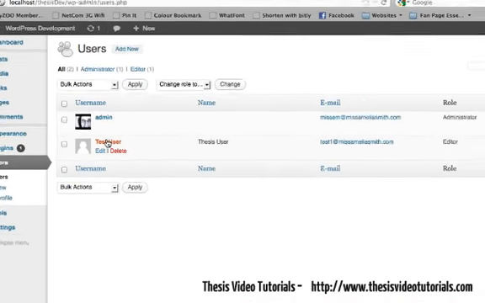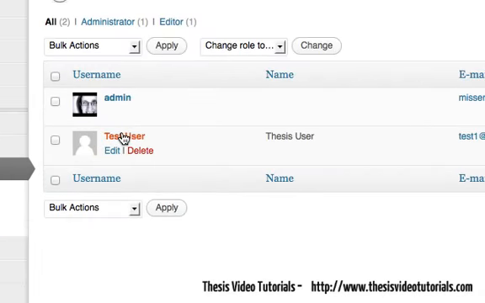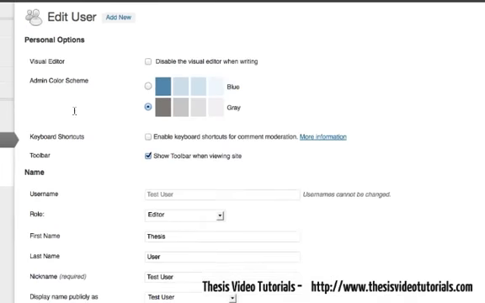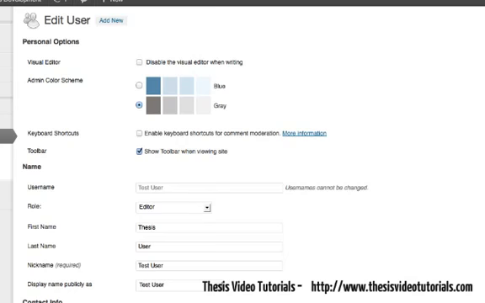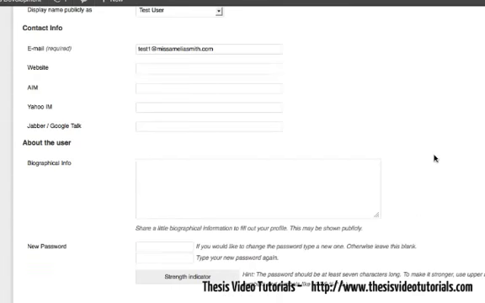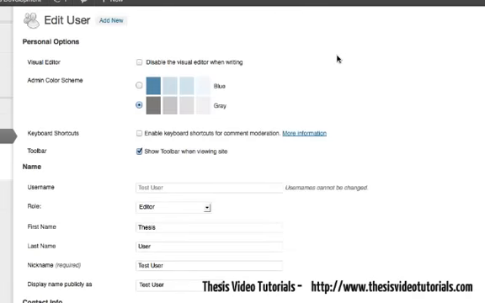We have the test user here, and if you are the admin of a site, you can go and edit their details as well. So let's pop into this one. We'll hover over the link, the name, or the edit link there. Let's go into that. Now we've got quite a few options here, so we just update what we need and then update the user.